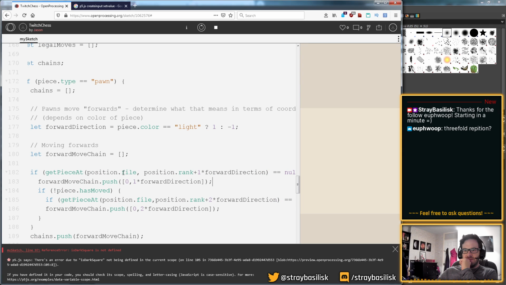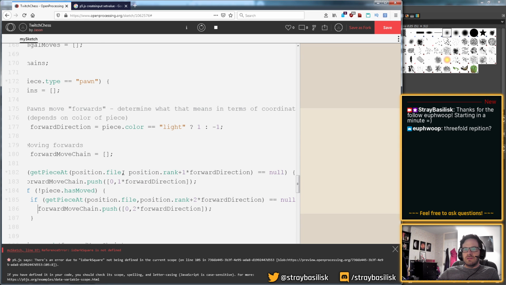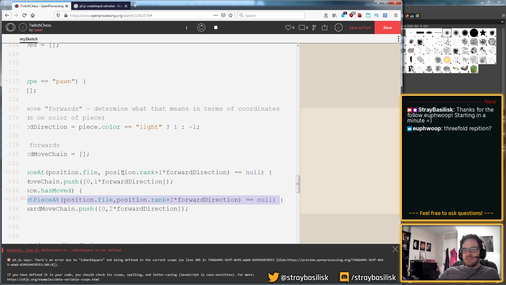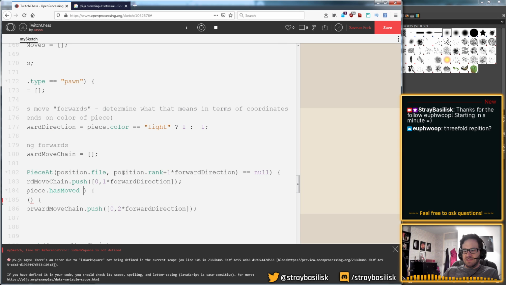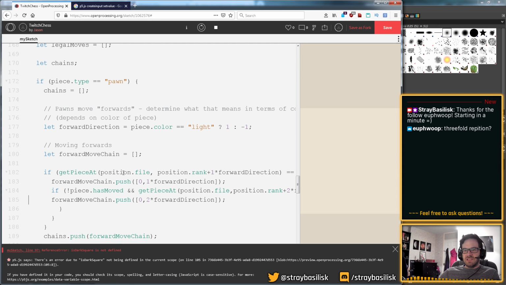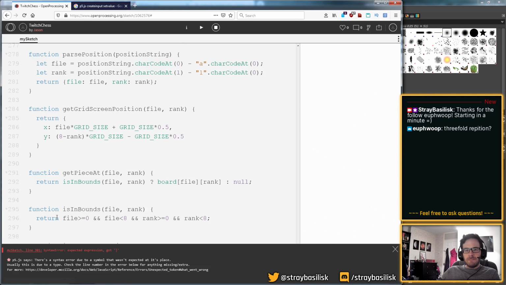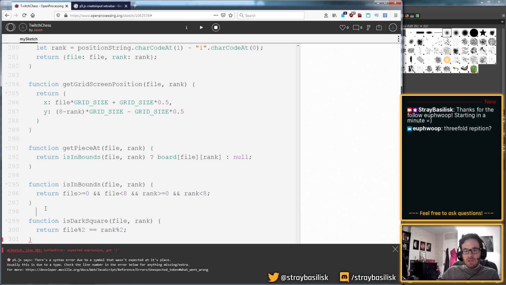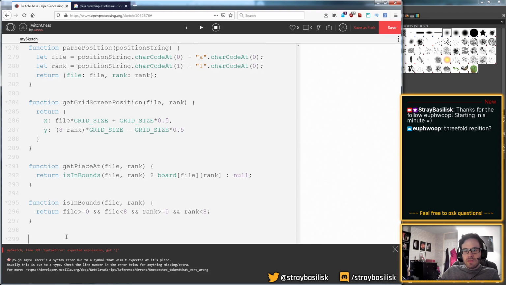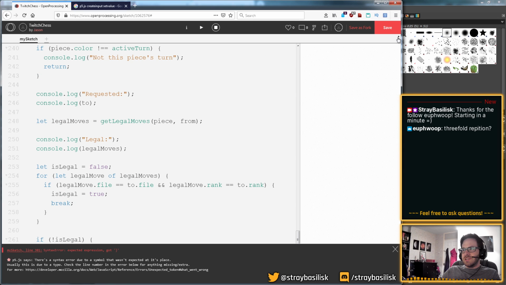There's nothing in front of us, then push that. If we haven't moved, then aha, here we go. If we haven't moved and there's nothing 2 tiles in front of us, then we can potentially move too. Okay. Will this finally do it for us? Oop. Still some bracket issue. Can we do like auto format, I wonder?